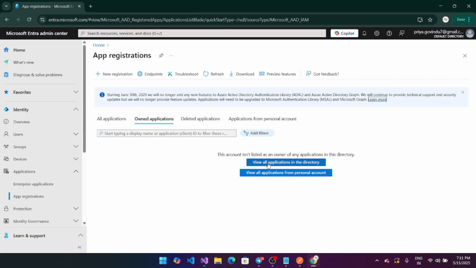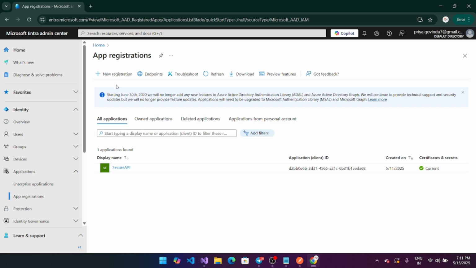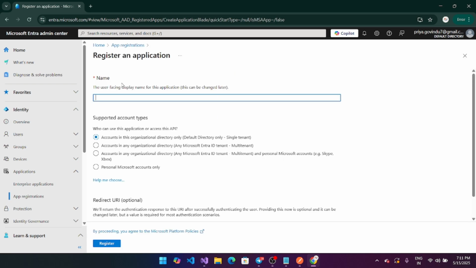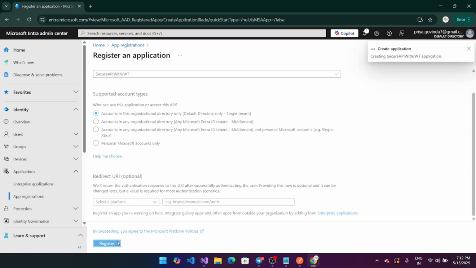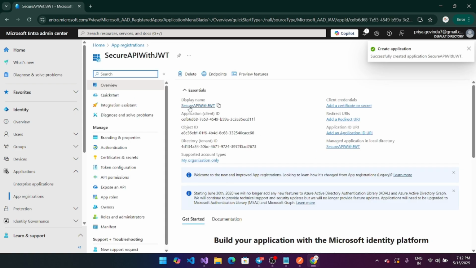Let's secure our web API. For that, we have to go to the Azure portal and register an app for our application. For this, I am giving the name Secure API with JWT. Let's register our app to secure our API with minimal changes.